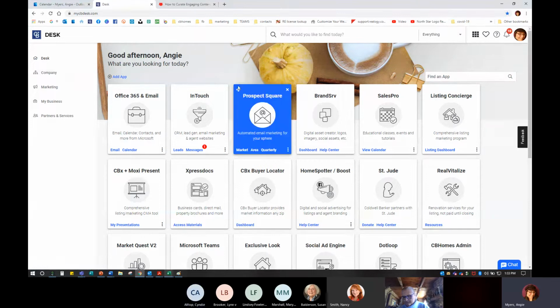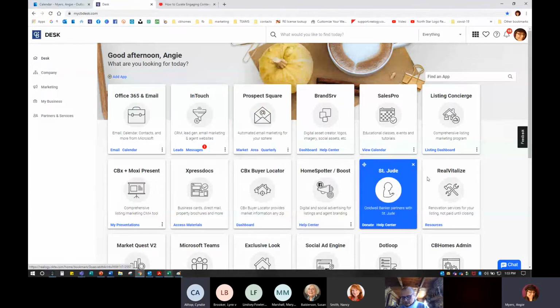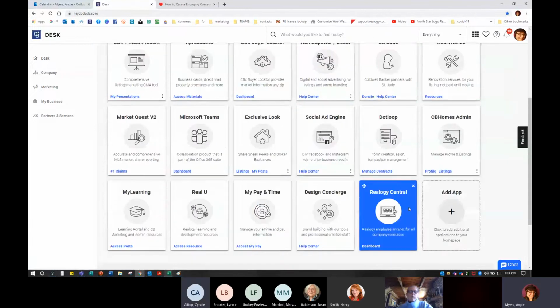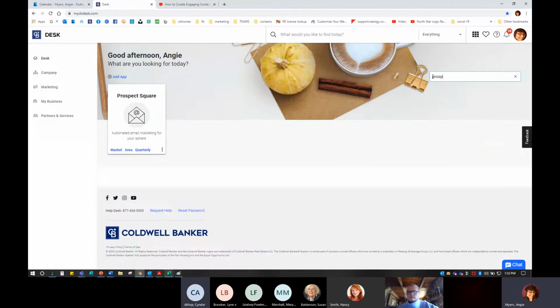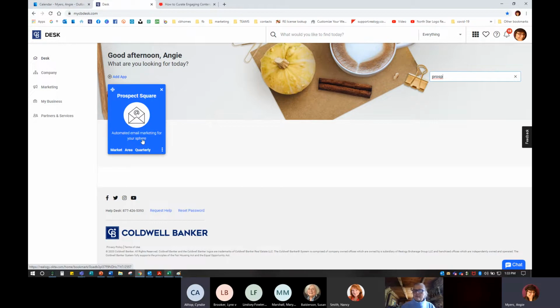If for whatever reason the app that you are looking for in Desk is not at the top, it gets to be a little bit much. There are a lot of tiles here. You can go over to find an app and start typing it in. It will pull anything that has that name or whatever you've typed in the title or in the description. So we're going to go ahead and open Prospect Square.